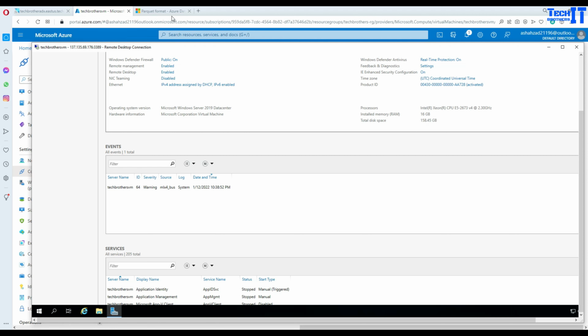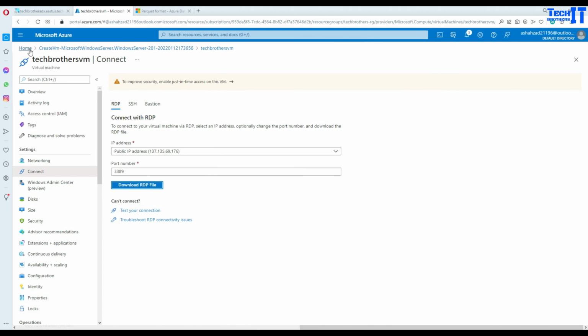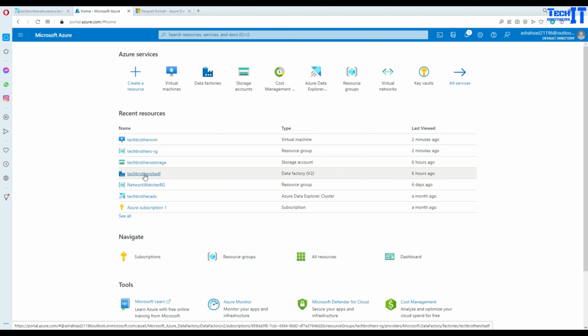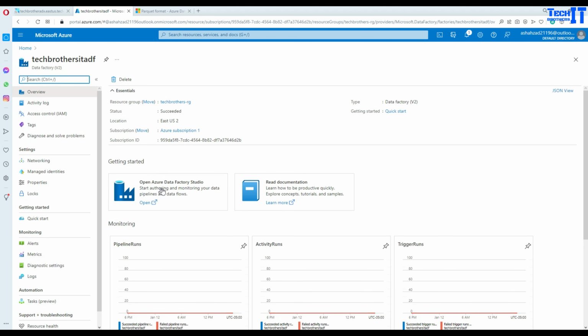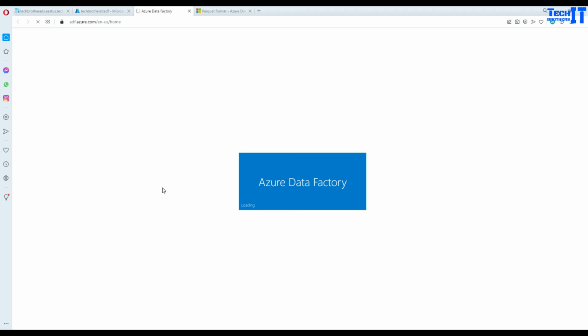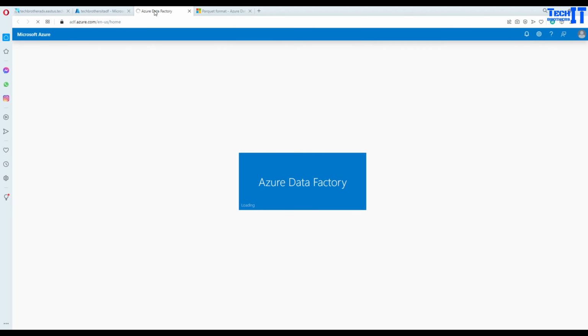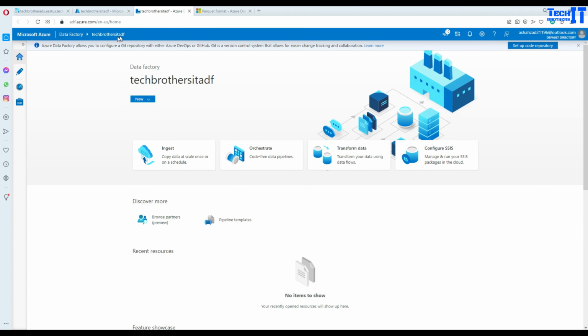Let me go to my portal again, and in the portal we are going to go back to our Azure Data Factory, and here we are going to set up our self-hosted IR. So this is my Azure Data Factory, and it's opening right now. The name of my Azure Data Factory is TechbrothersIT ADF.